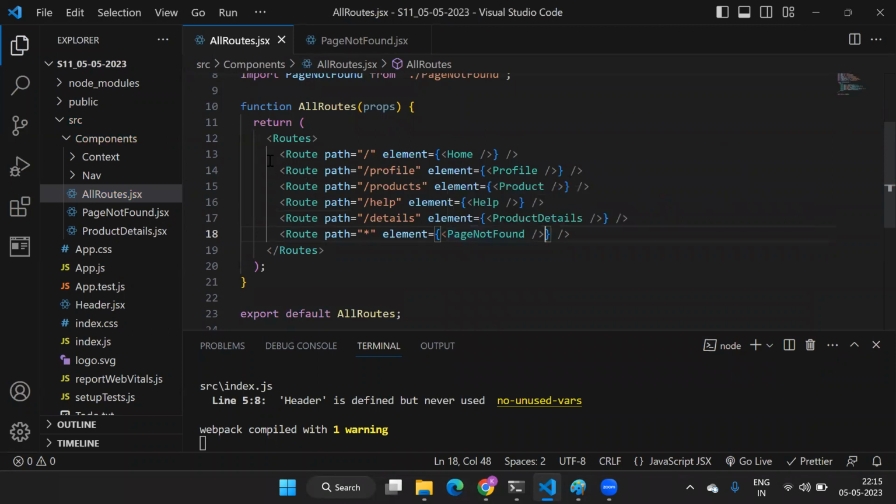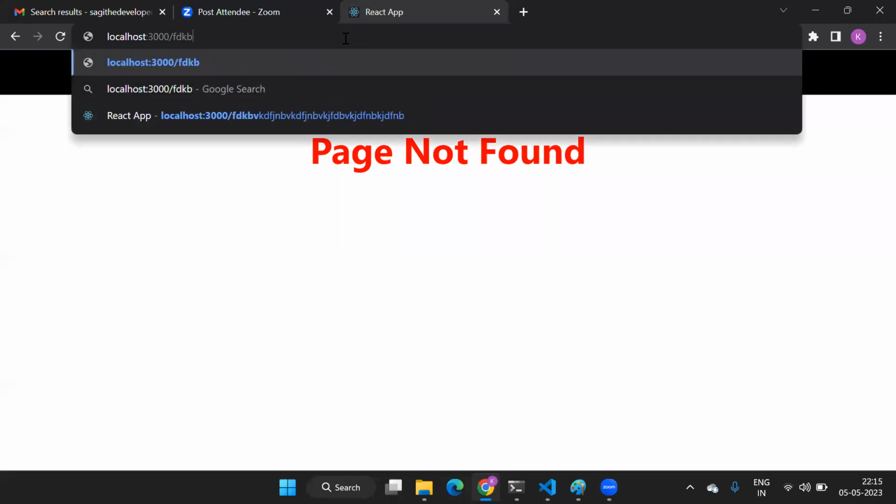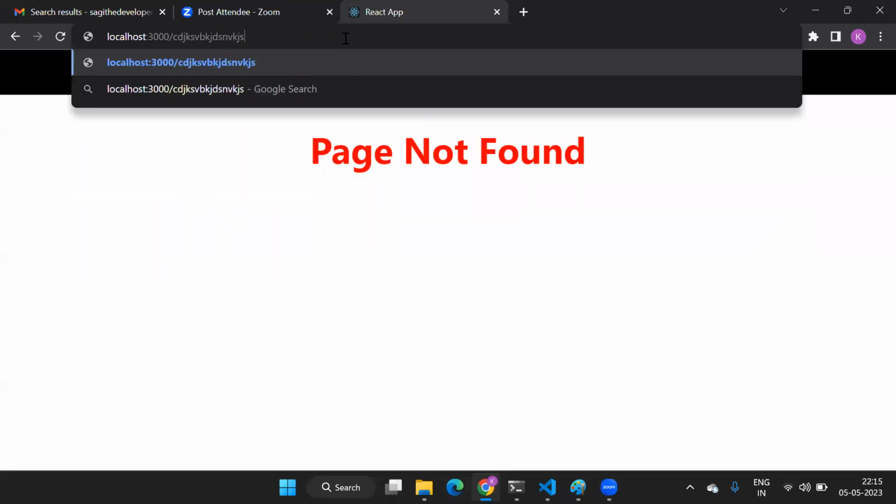Now, whenever in your browser there is any path, and if that path is not configured in your application, in that case, it will execute this particular component. Nothing but it will render this particular component. Now, if you go back here, now see, you got page not found. It means whenever you try to add any random path, and if this path is not configured in your application, in that case, it will show page not found.